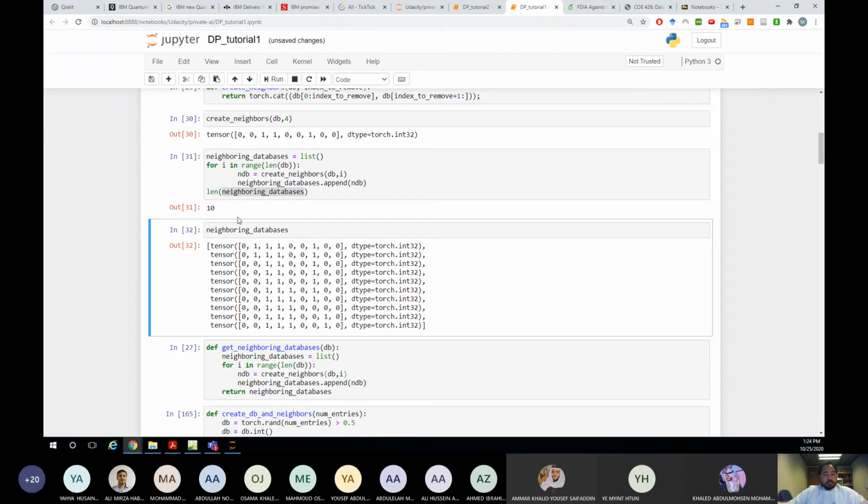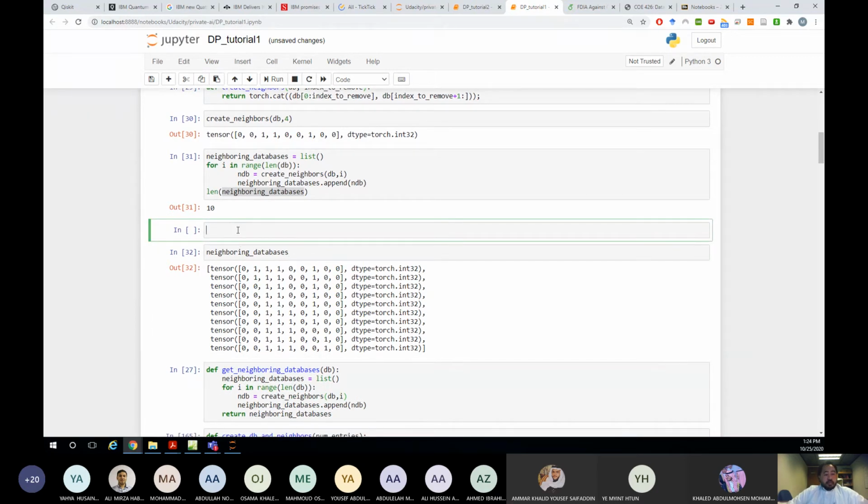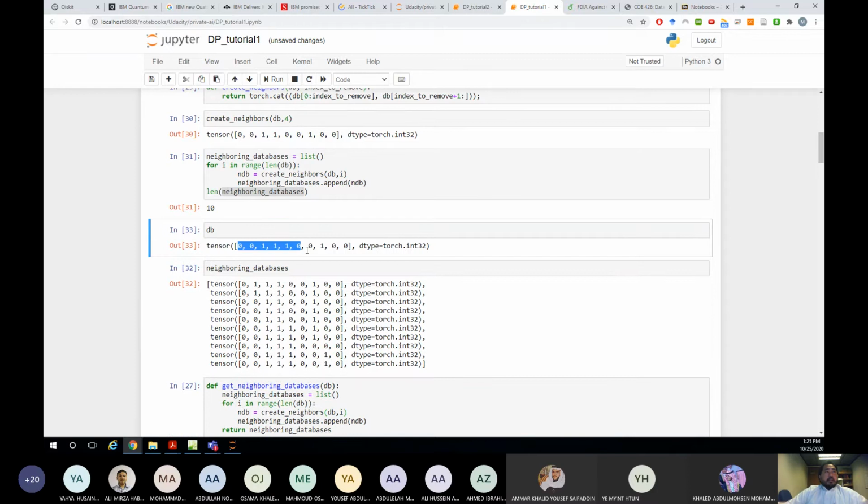So let me just have DB here. So this is the original database, right? In the first neighboring database, I removed the first element, and the rest are the same. In the second neighboring database, I removed the second element, and so on, right? You can verify it easily.